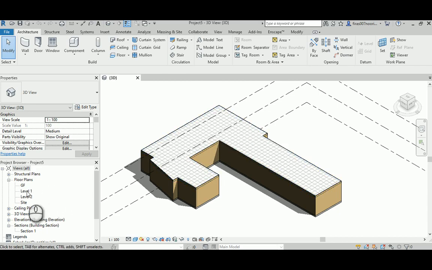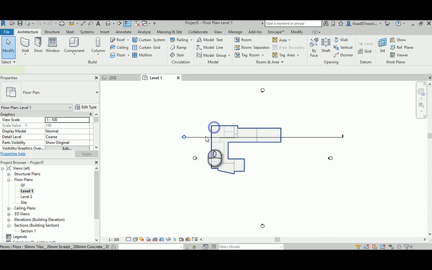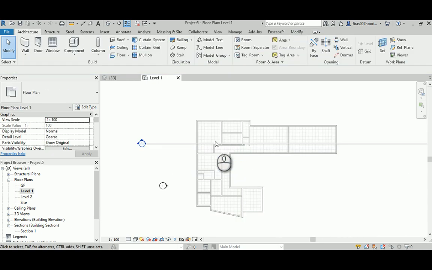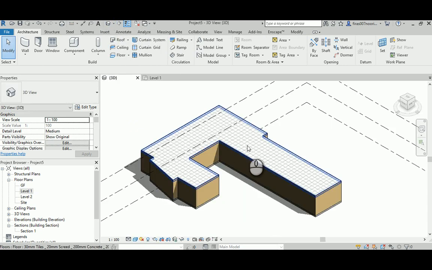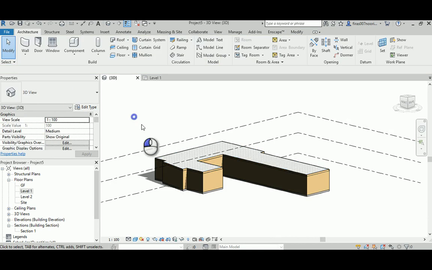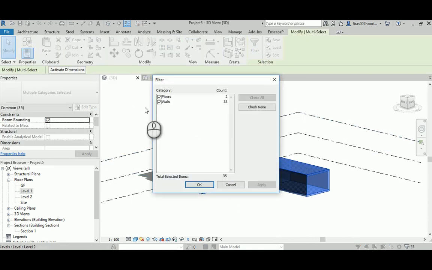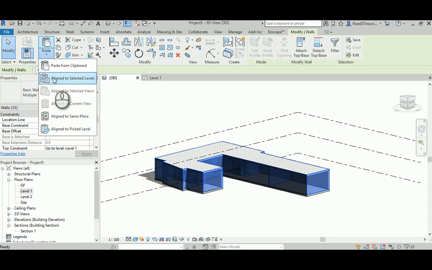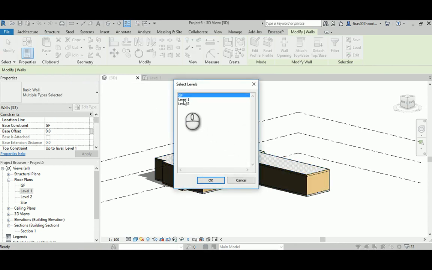So I'm going to go to level 1 here. I'm going to select the slab and then hit element hide. And based on the amount of times I just repeated this video, I would highly recommend that you just select everything and in the filter just remove the floors. So I can get all the walls, hit copy here, the copy to clipboard one, and don't use this one, of course. And then in the paste, just use align to select levels and just pick level 1.